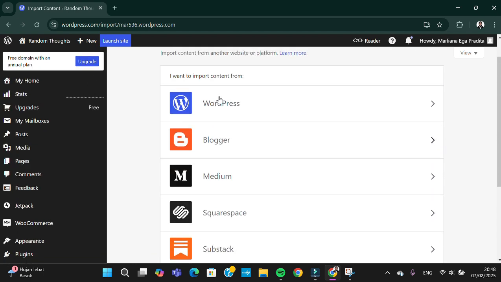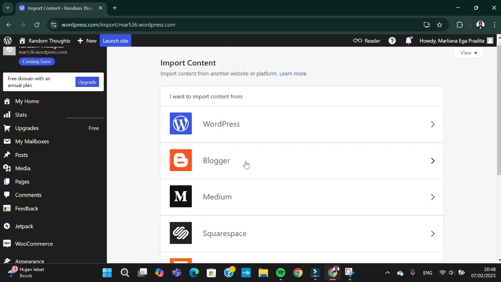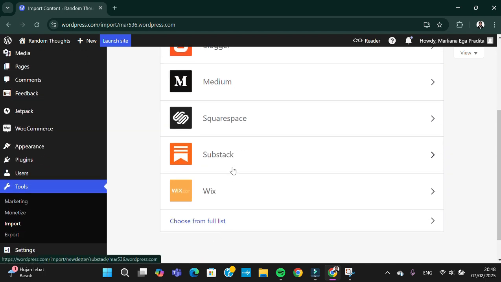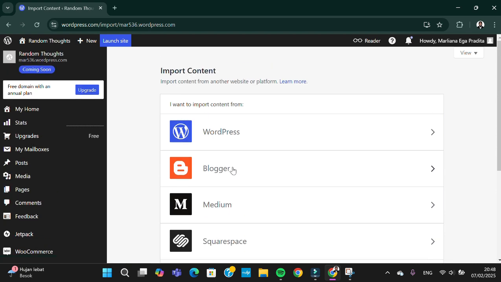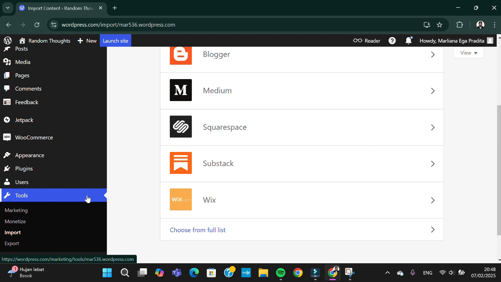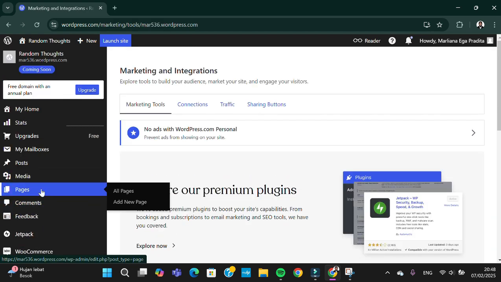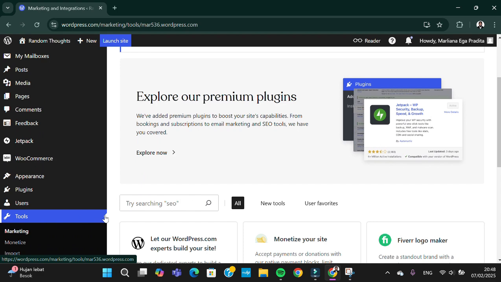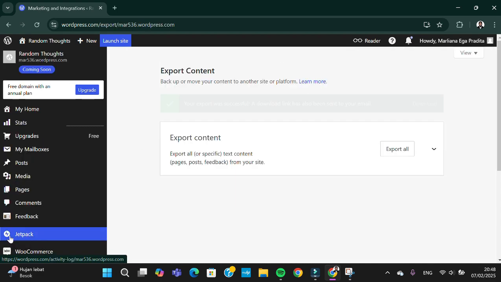For example, you want to import your files in Blogger or Medium or Wix or Substack, but I'm just going to leave it like that because I don't want to import content to my blog or my WordPress. And then I'm going to go back to the tools and select the export. I'm going to click on tools and then select export.